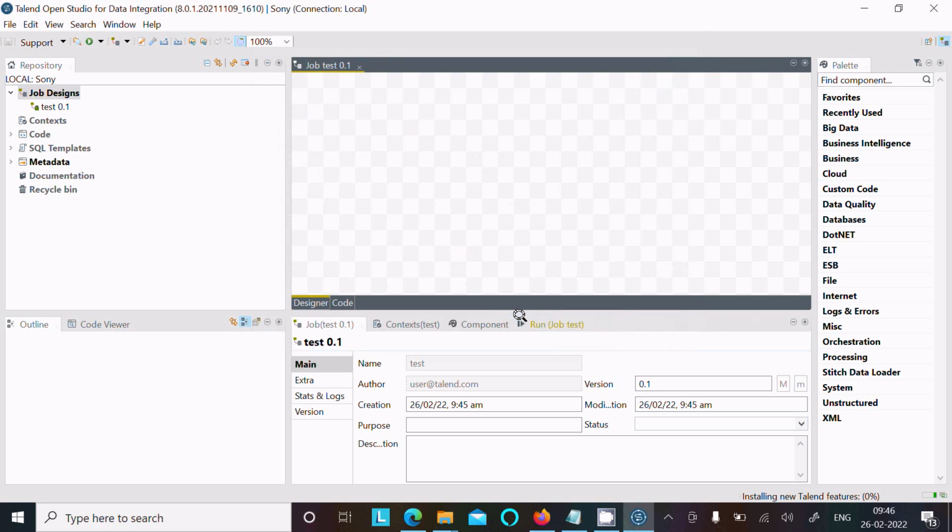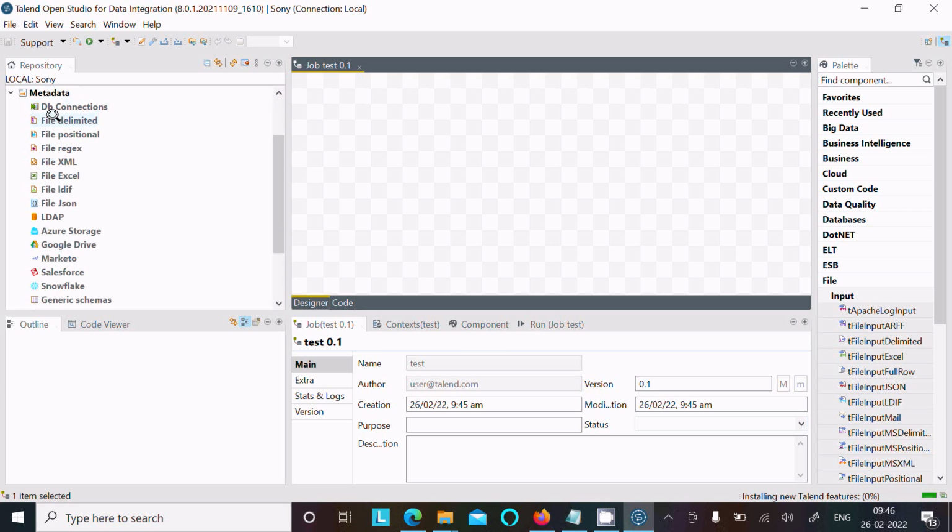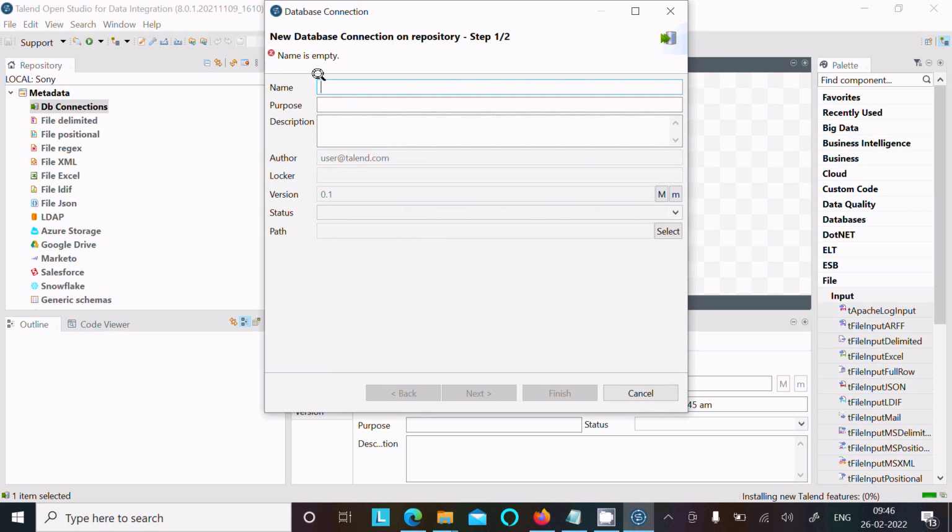And here you can get installing new Talend features. And now you can get all this palette. So here if you click on file, this is the input. Here you get this tFileInput to read the file, and if you want to connect with the database, then you can go here, click on create connection. After that you can click on the database. So this is the way we can install Talend in the Windows 10 operating system.